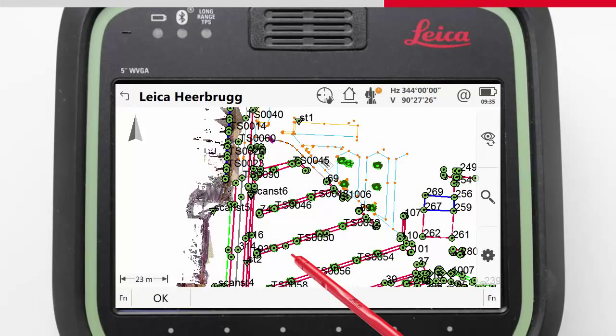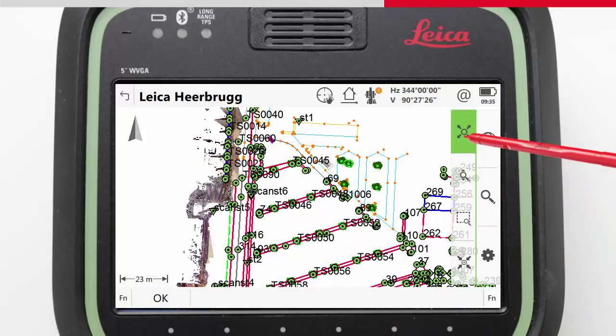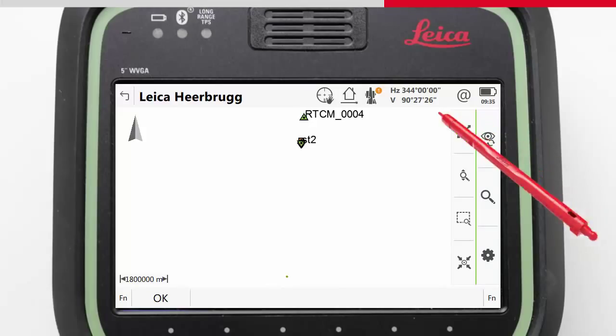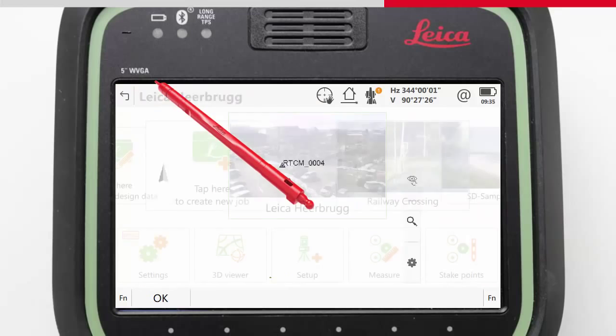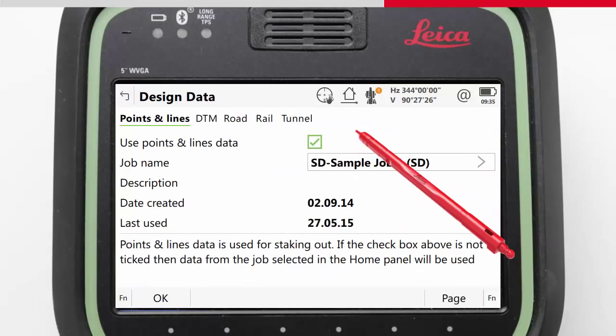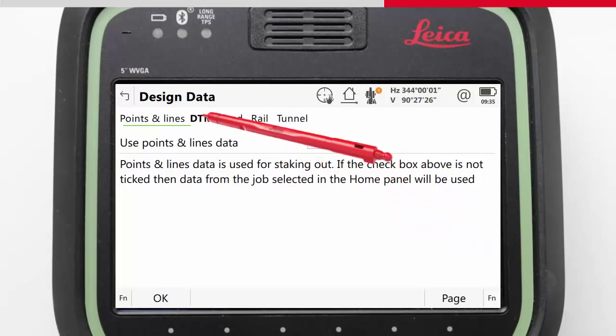Occasionally, the 3D viewer may not work as you might expect. Perhaps you press Zoom Extents, and then everything seemed to disappear from the view. This is normally caused when there is data within the 3D viewer that is very far away from the data you are interested in. First, check there is no design job enabled by accident, which you didn't want to see in the 3D viewer. Go to the Home screen and tap here to choose Design Data. Check there is no unwanted design data enabled in any of the pages.